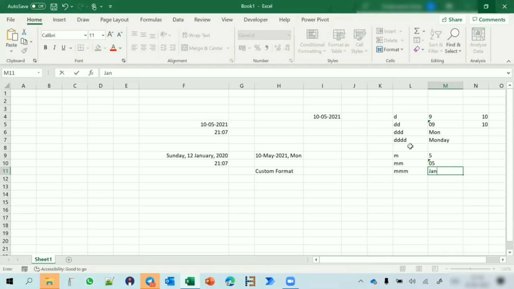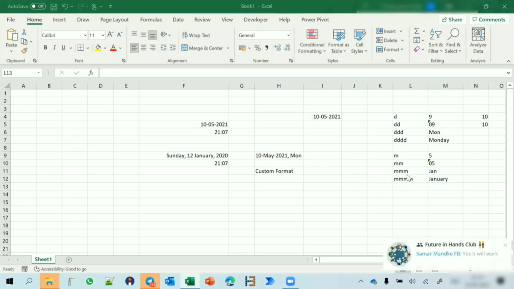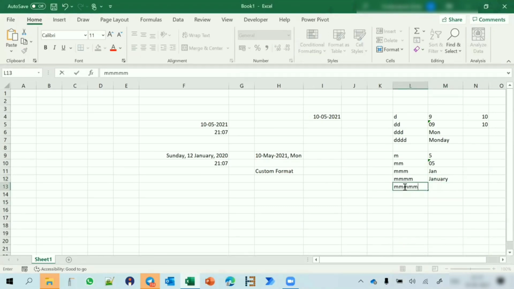Let us take an example of Jan. So like this. 4 times M. Now, 4 times M is January. What is 5 times M? 5 times M is there. Excel is all about surprises. So 5 times M is there, which is the first letter of the month. Although it's rarely required, if you want somewhere to be written like this, you can use 5 times M.